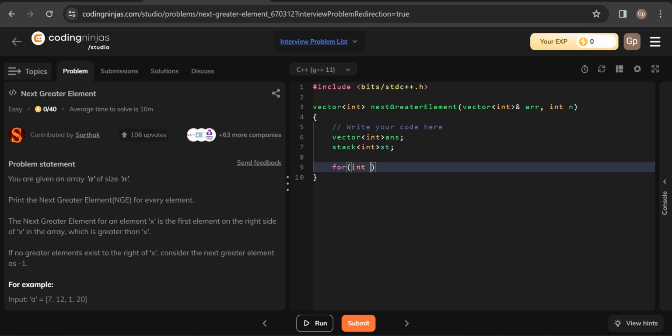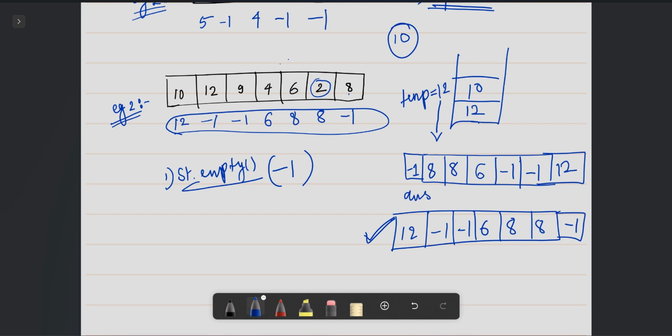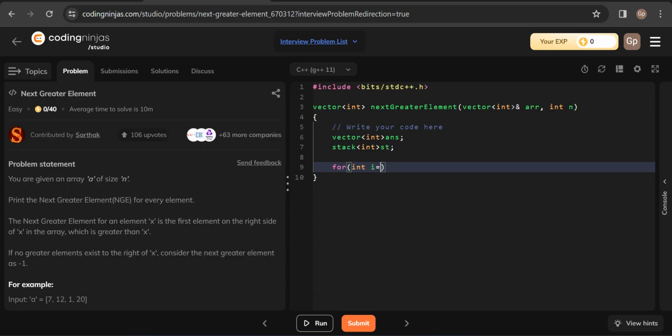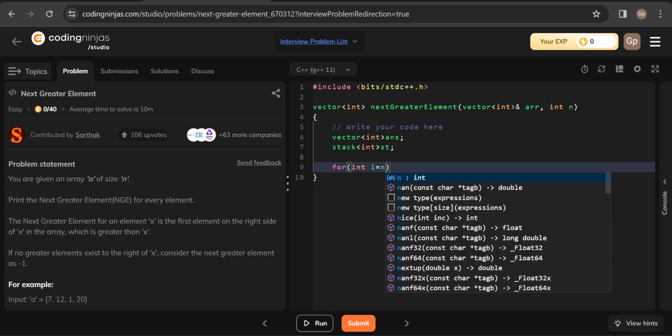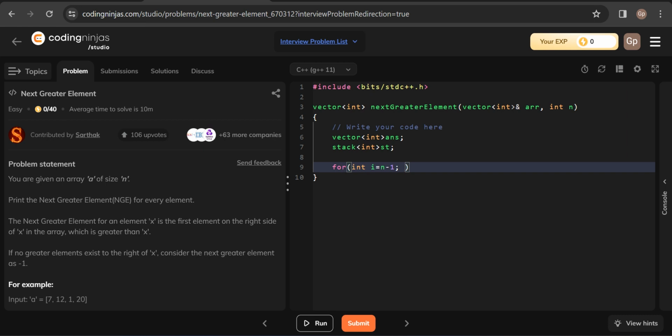So we have to start from the end of the array. So we have started from here. Thus we have to start from the back. So i is equal to n minus 1, that is the last index, i is greater than or equal to 0, and i minus minus.